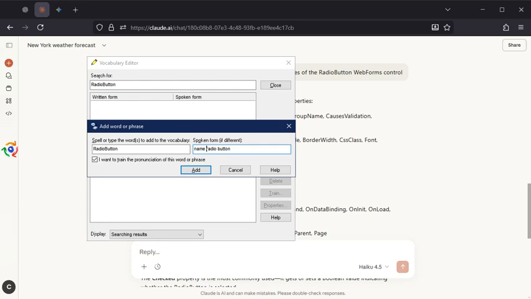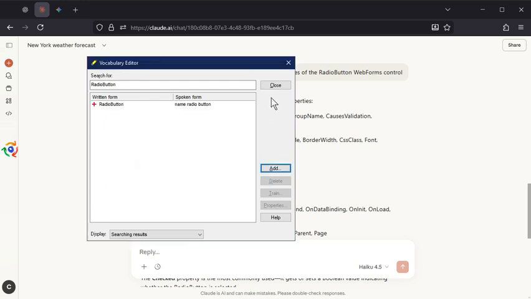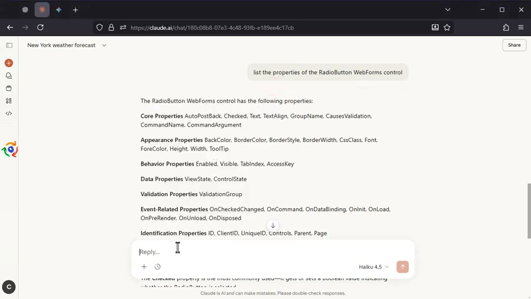We use a prefix, the prefix name in this case, to make the sound of the name unique. This will improve term recognition, and whenever you say name radio button, it will insert radio button. List the properties of name radio button, name web forms control.